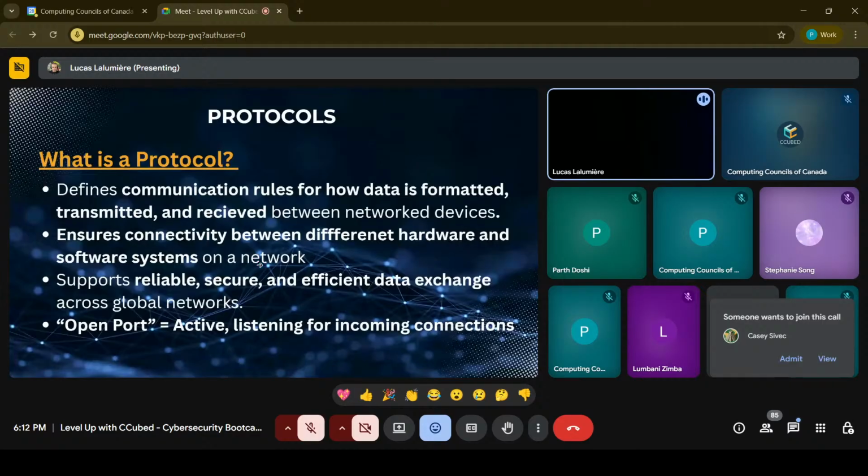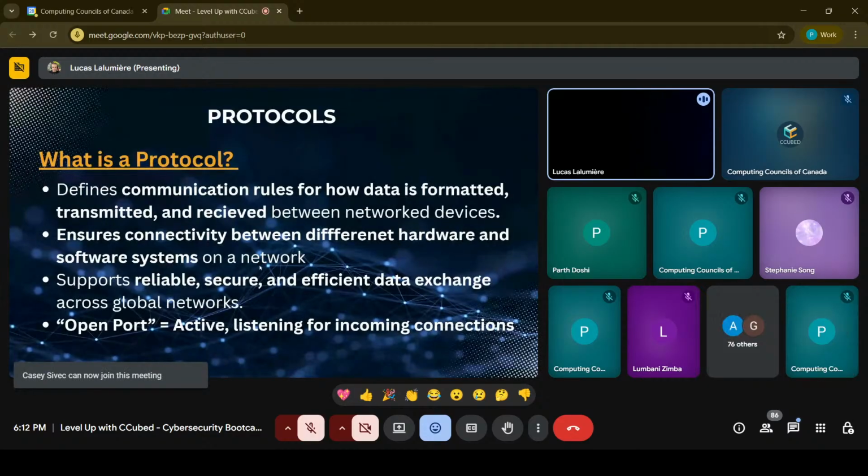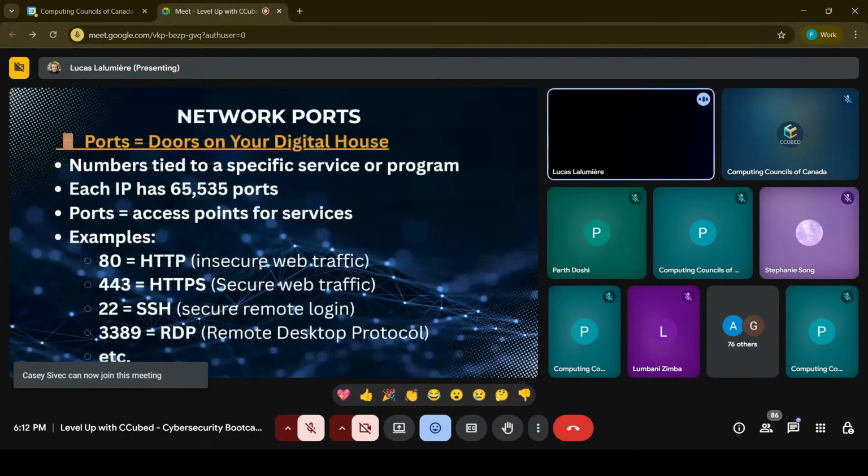So remember how I mentioned that port, or, oh, do I have this in the wrong section? I have that in the wrong section, sorry.